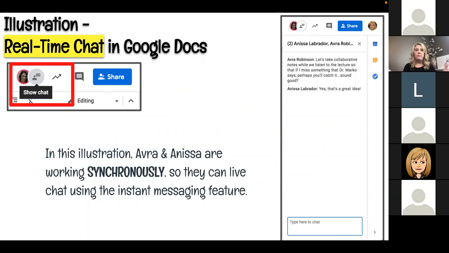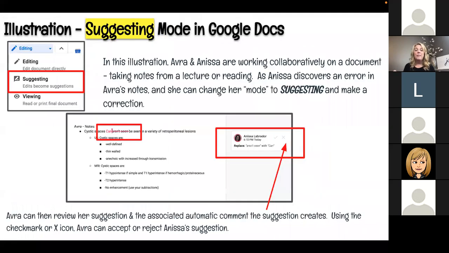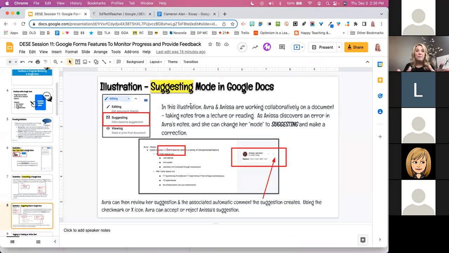Okay, so I have some slides here, guys, and I'm going to give these slides to you, but I'm going to do a live demo, but I want you to know that these are here. Okay, so this is what it looks like when you do the real-time chat, and I will show you this in real time in just a second. Okay, but just know that you can always refer to these and come back to them later. So this is what it looks like when you're commenting. Okay, and we'll take a look at this live as well. And then there is something called suggesting mode. So let me exit out of that full screen mode there for a second and hop into a document.